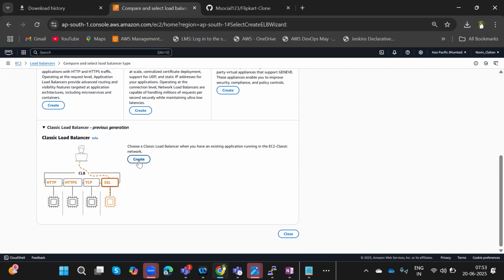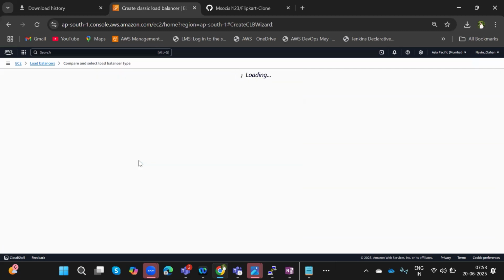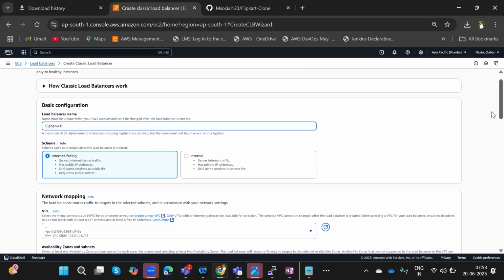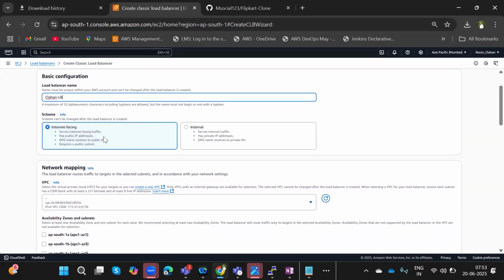Now click on create here. Whenever you click on create, it asks what the basic configuration is, and what the name of the load balancer is that we need. For the load balancer name, I'm going to mention Clahan-LB. That is the load balancer that we are creating. Next is the scheme that we have to understand. What is the scheme right now? This is internet facing.